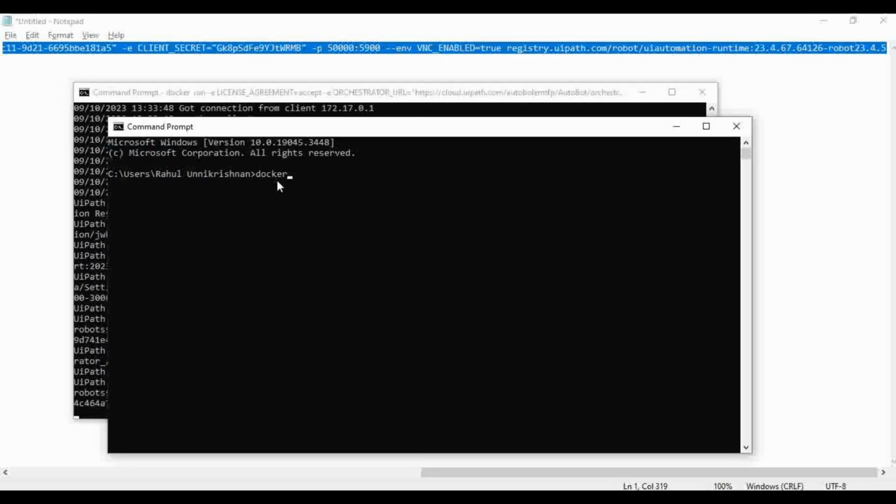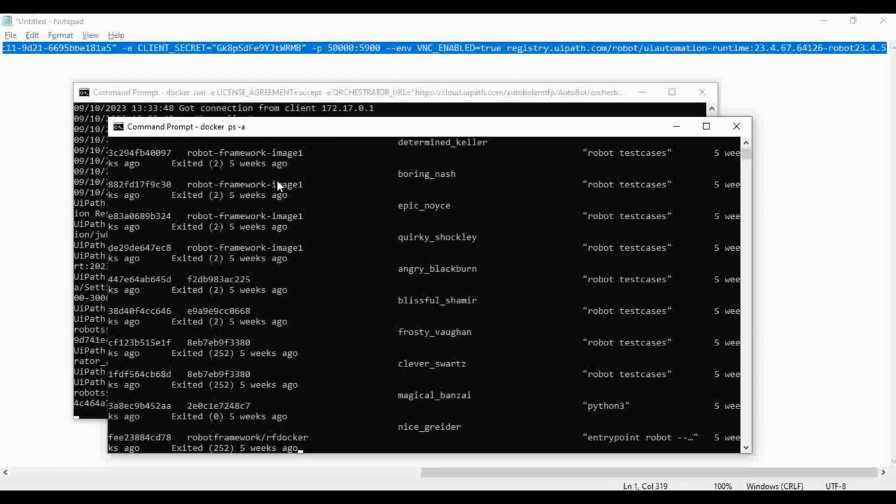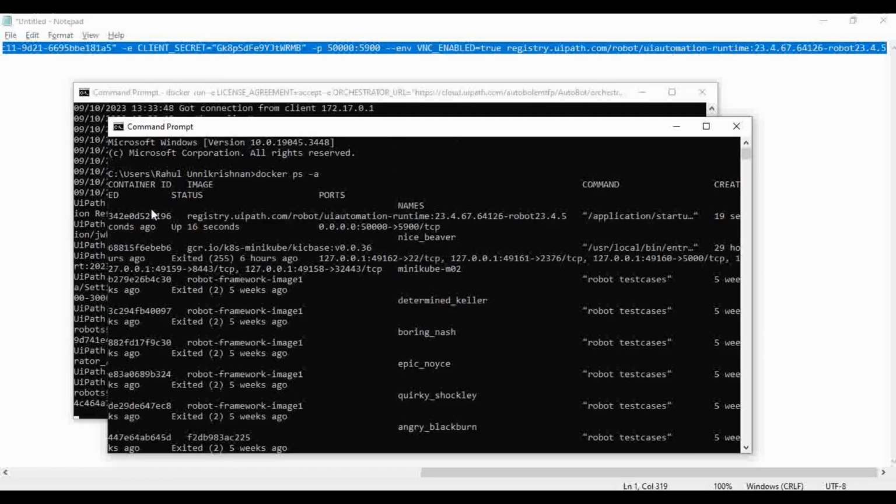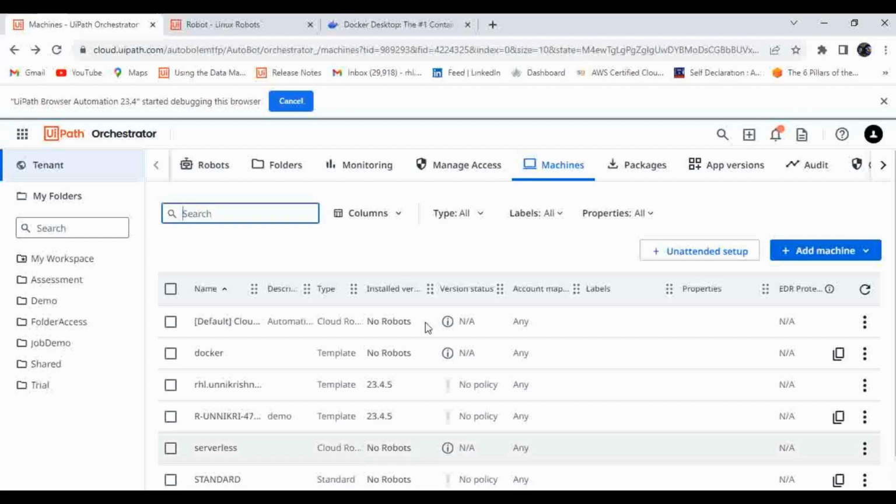So let me do one thing, docker ps -a. Now you will be able to see a container is running, right? So this is nothing but our Linux based robot. Okay, so here you can see this is the image that we have provided, and the status is 16 seconds ago it is up. So this is our container ID 196. Now what I'm going to do is, let me refresh this. Okay, so if you refresh this, you will be able to find the installed version of your robot.